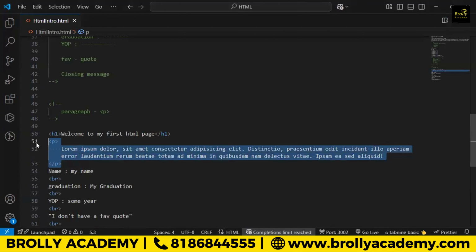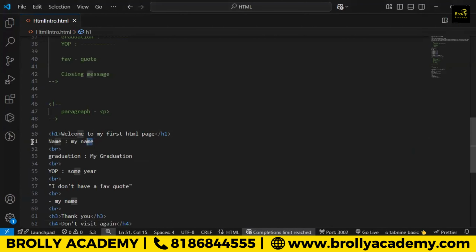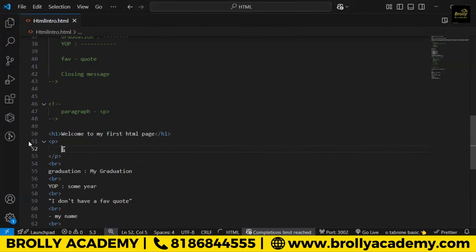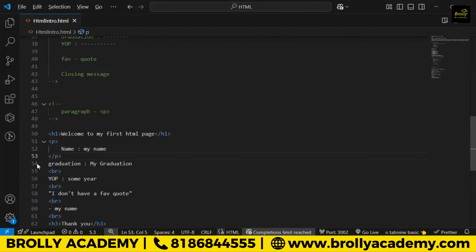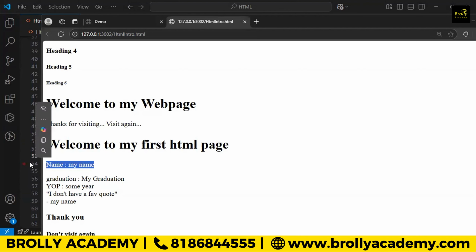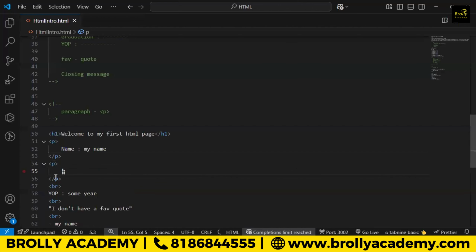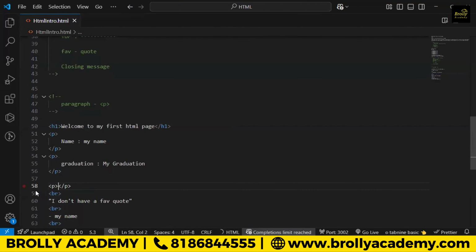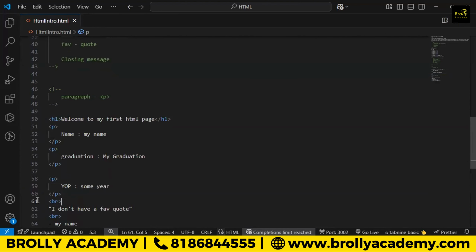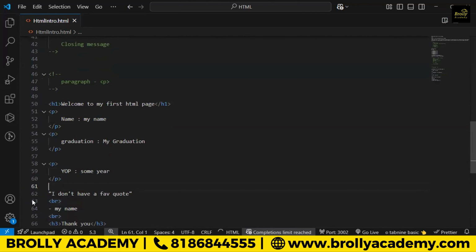So what I'm going to do is use these paragraph tags for this entire content, and I can remove BR right now. Why? Because it is going to occupy the line, so I don't need BR anymore. And let's use paragraph here as well, and let's remove this. And same goes here, and same goes here.